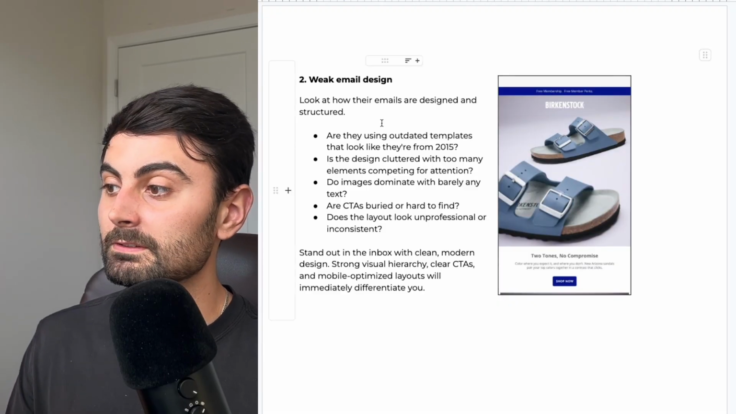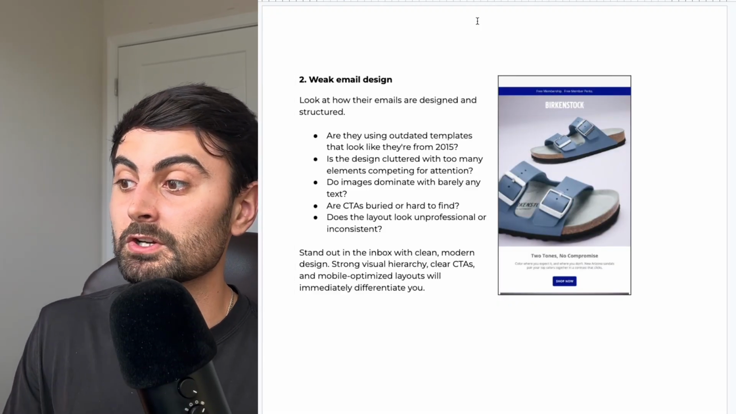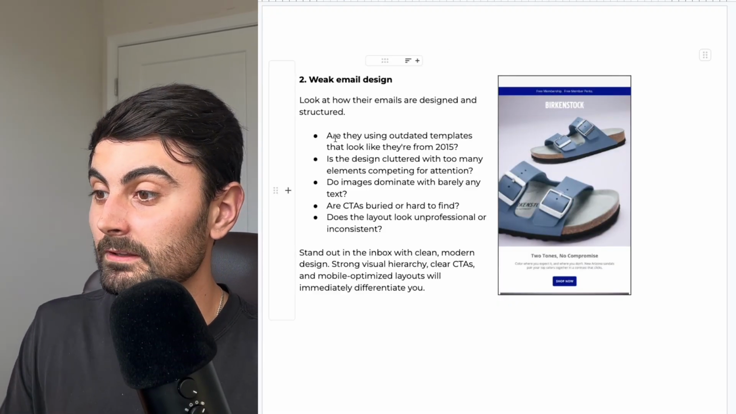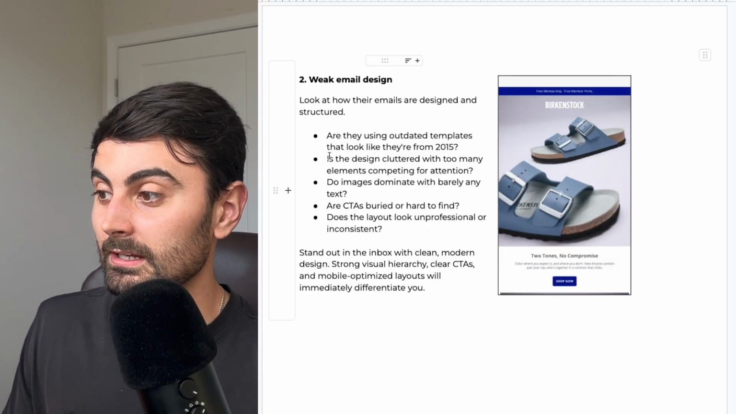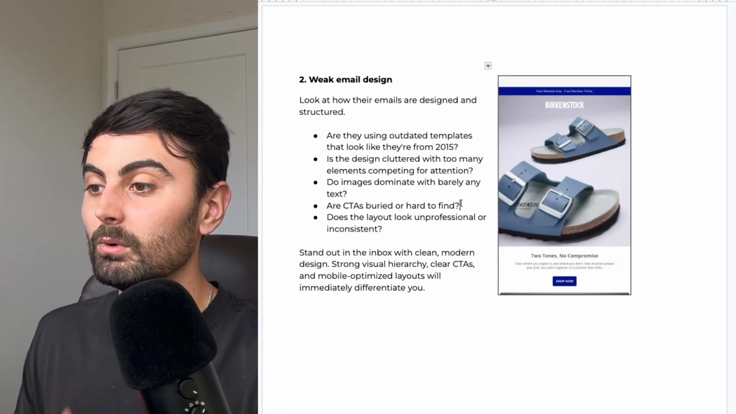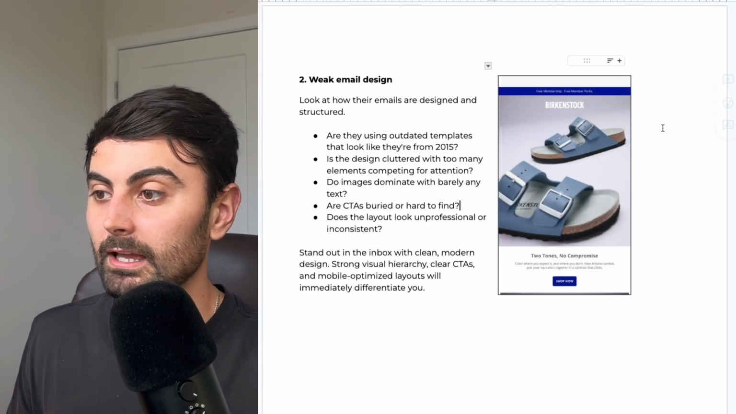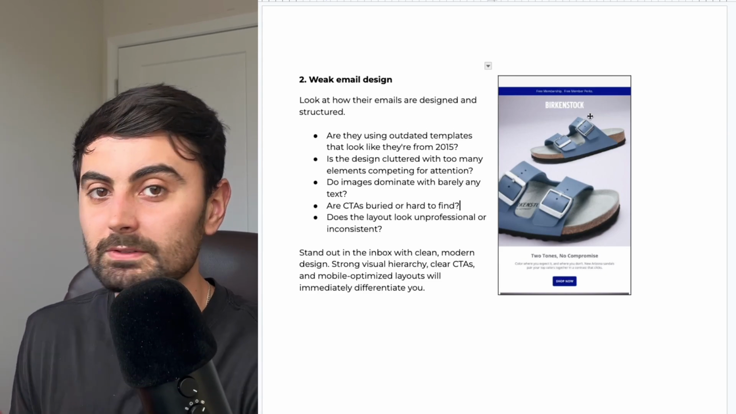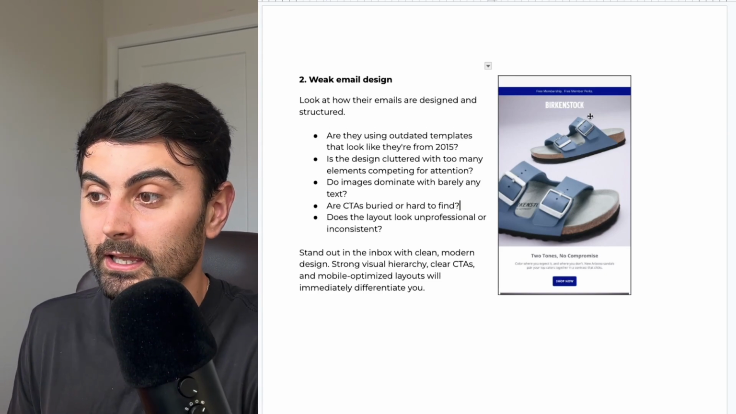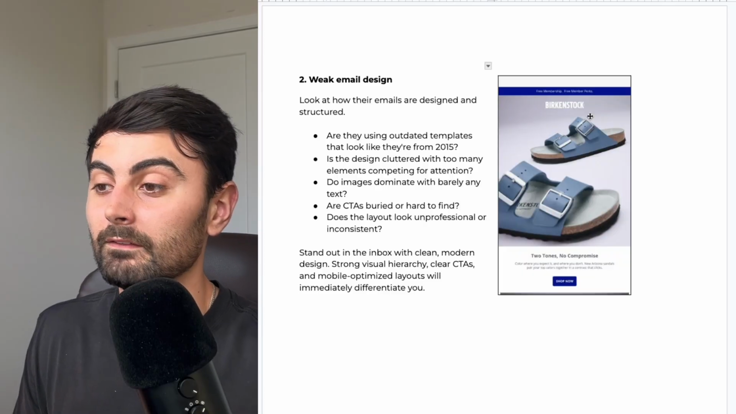Number two is weak email design. So look at how emails are designed and structured. Are they using outdated templates that look like they're from 2015? Is the design cluttered? You really want to see how they're structuring this stuff. As you can see with Birkenstock, it looks like this was sent back in like 2016, and it's very kind of outdated, and they should be really updating.